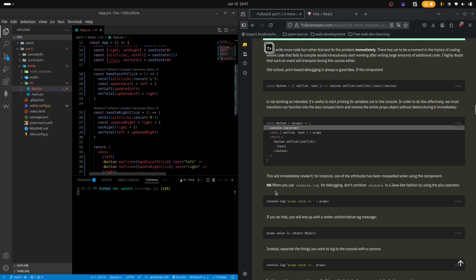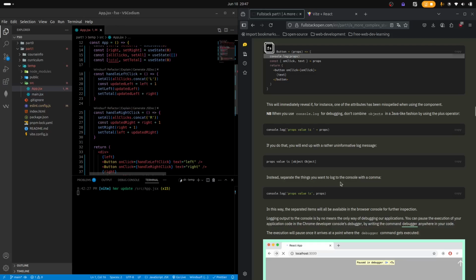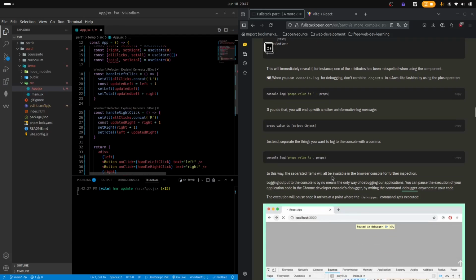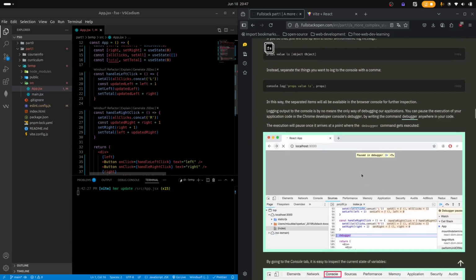Okay, so note, when you use console.log for debugging, don't combine objects in a Java-like fashion by using the plus operator, because then this will concatenate. If you do that, you'll end up with a rather uninformative log message: "props value is [object Object]". Instead, separate the things you want to log to the console with a comma. Rather than use plus to console out variables, use a comma instead. In this way, the separated items will all be available in the browser console for further inspection.